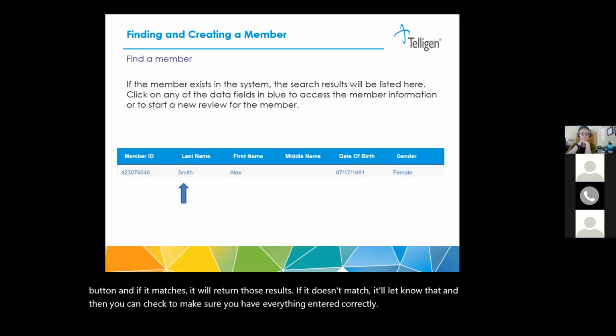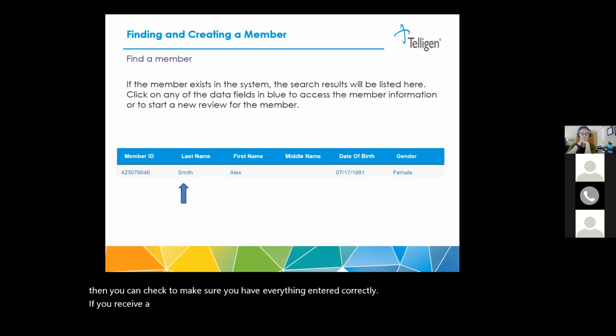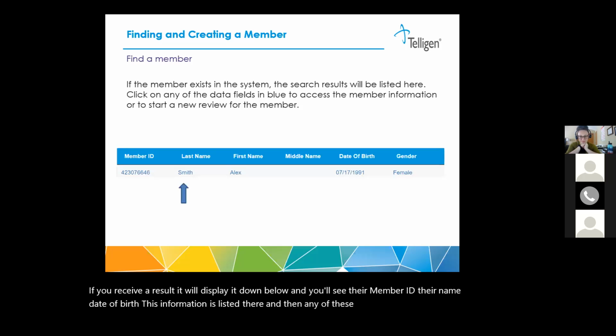If you receive a result, it'll display down below, and you'll see their member ID, their name, and date of birth. This information is listed there. And any of these blue data points you can click on, so you can go ahead and access that member's information and start that review submission process.